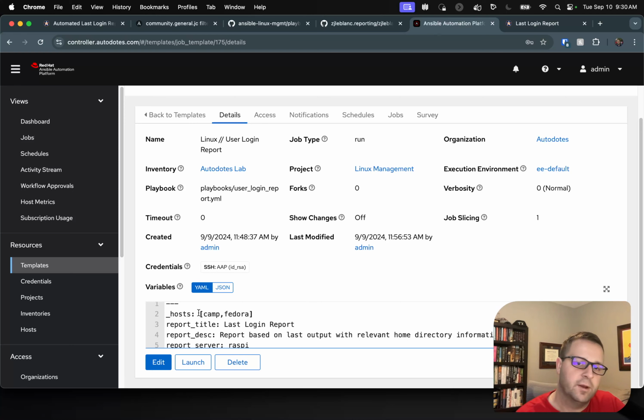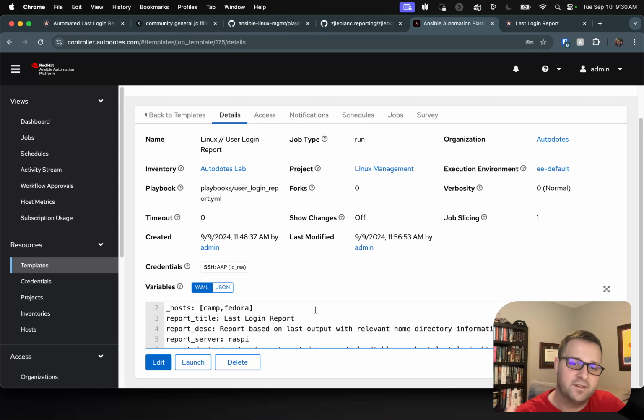Again, these hosts are what I'm going to report on. I have this host called Camp where I have a bunch of users logging in and out, and then I have another host there called Fedora that I'm going to run against. Really, I'm just doing that to show you what it looks like to have more than one host. My Fedora box doesn't have a lot of users.